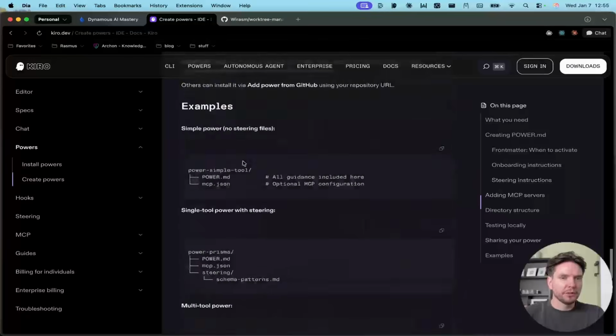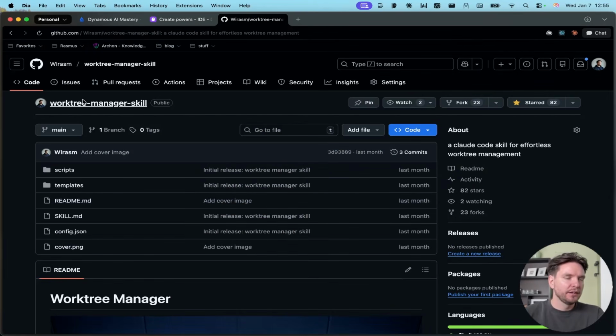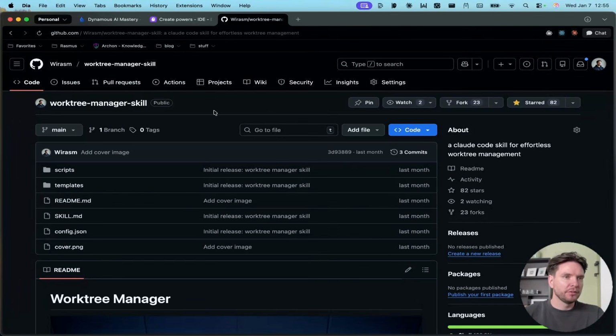But what we'll start with is actually we'll take the power that I already have. It's here. This is the work tree manager skill that I have for Claude Code. It's quite simply just a skill for Claude to use to create work trees and track work trees on my system and help me manage my work trees.